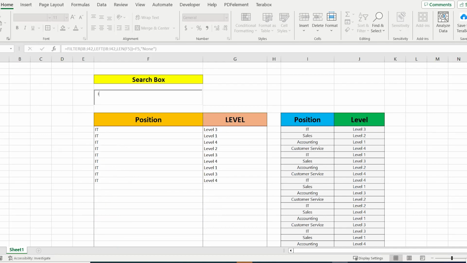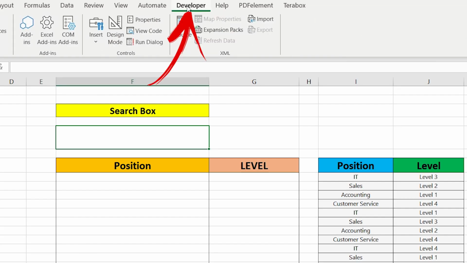Hey you! Do you know how to create this fantastic search box in Excel? Just typing the letter and getting the result like in this example. So let's go! First of all, go to Developer and choose Insert.